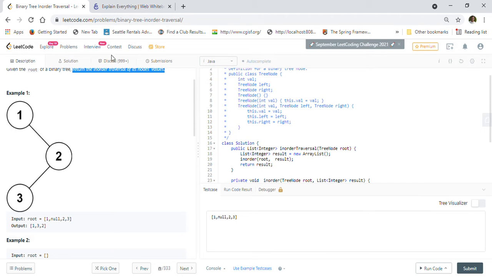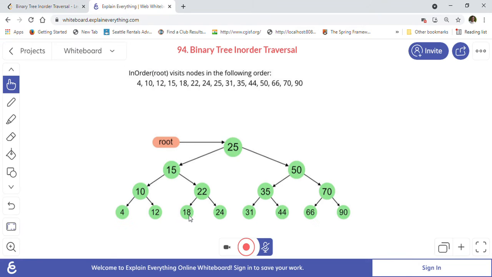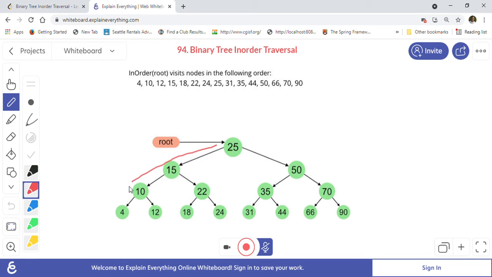So let's take a bigger example over here and I can explain in more detail how inorder traversal works in a binary tree. First, we traverse all the way to the left of the tree, like we go to the 4, and then from here, 4, then 10, then 12, then 15, as you can see here.